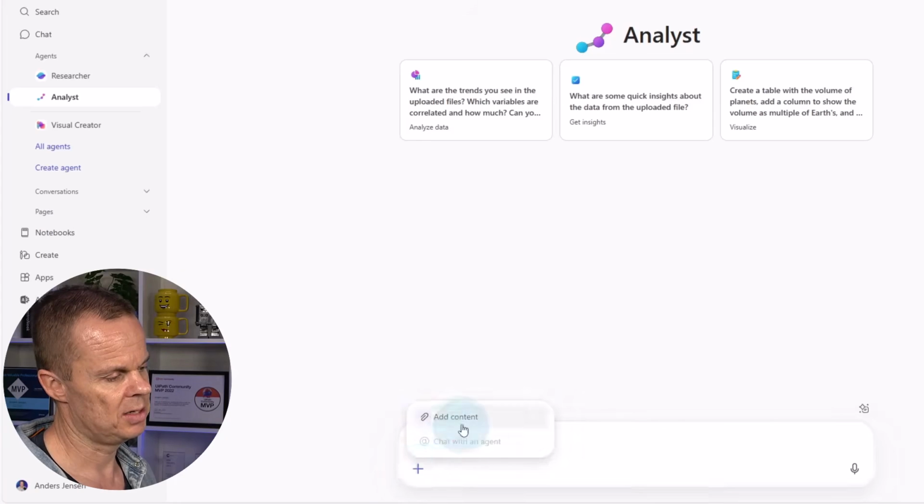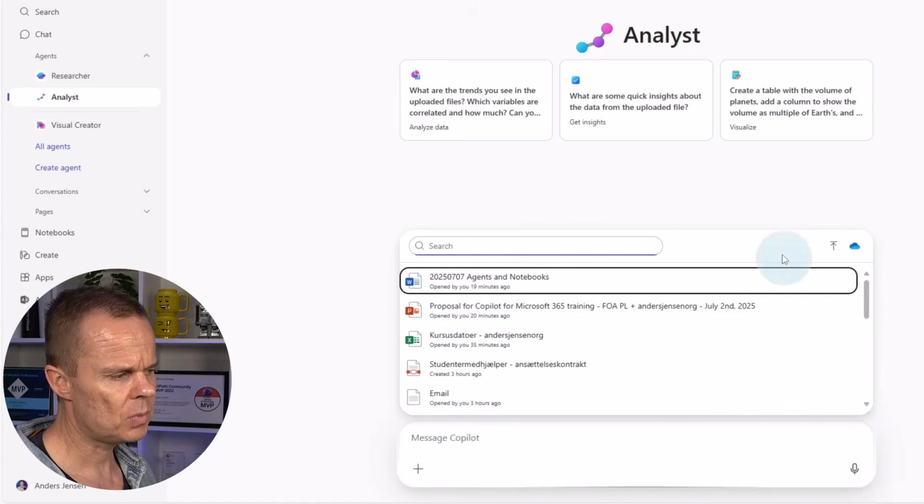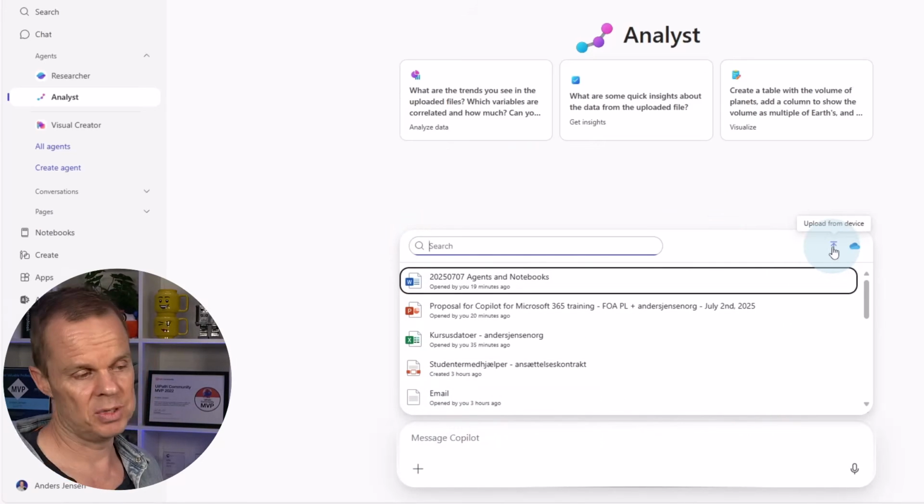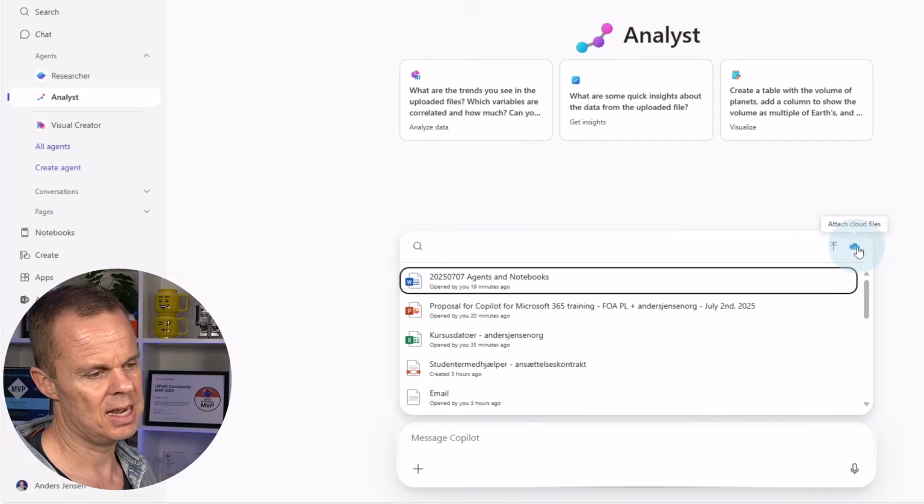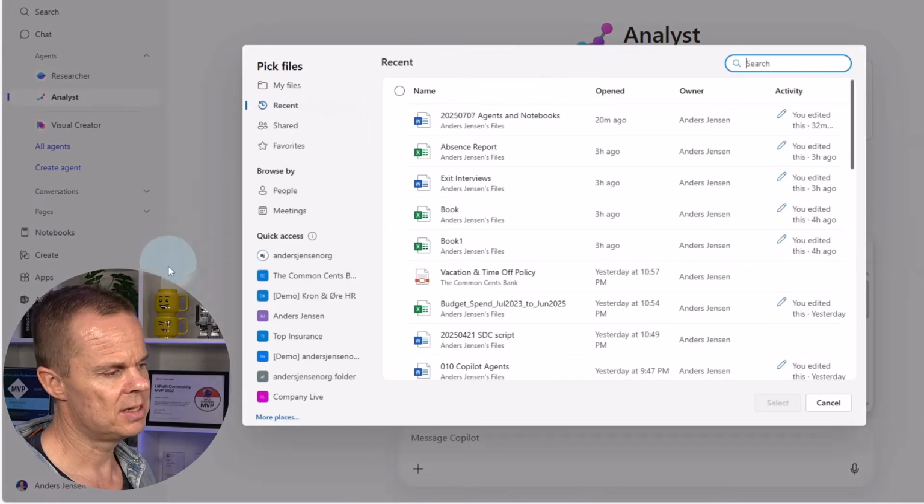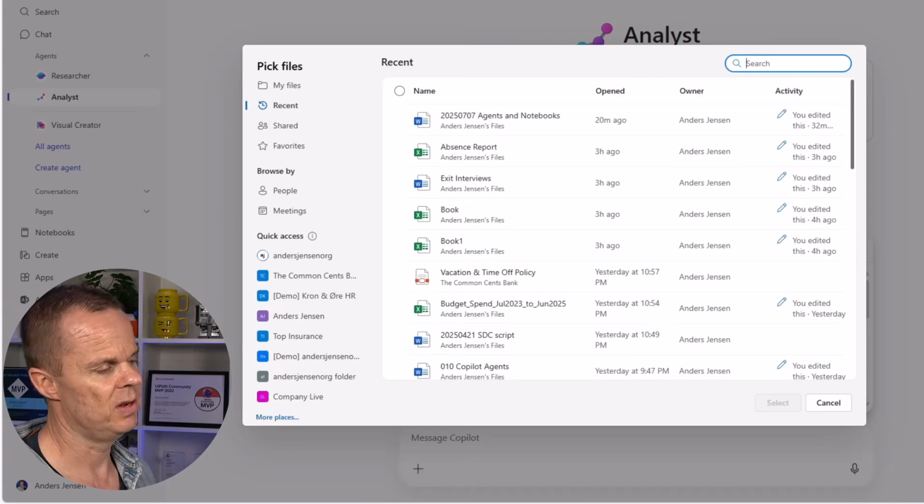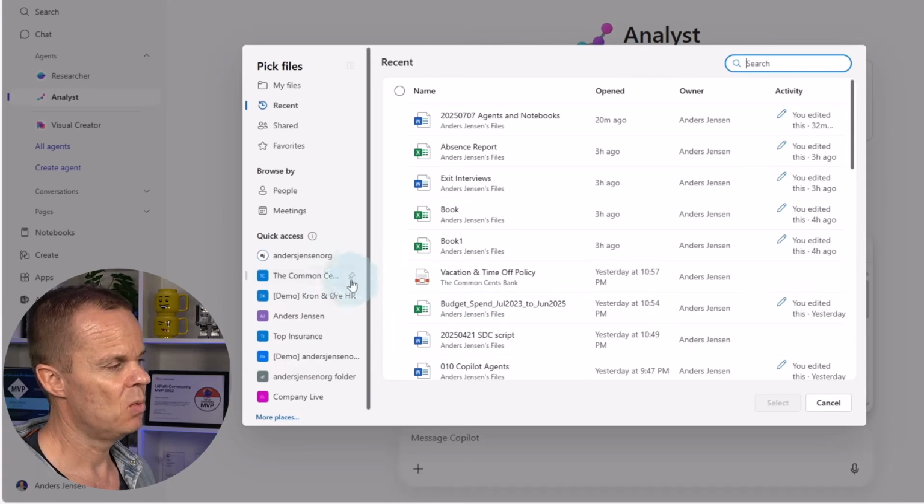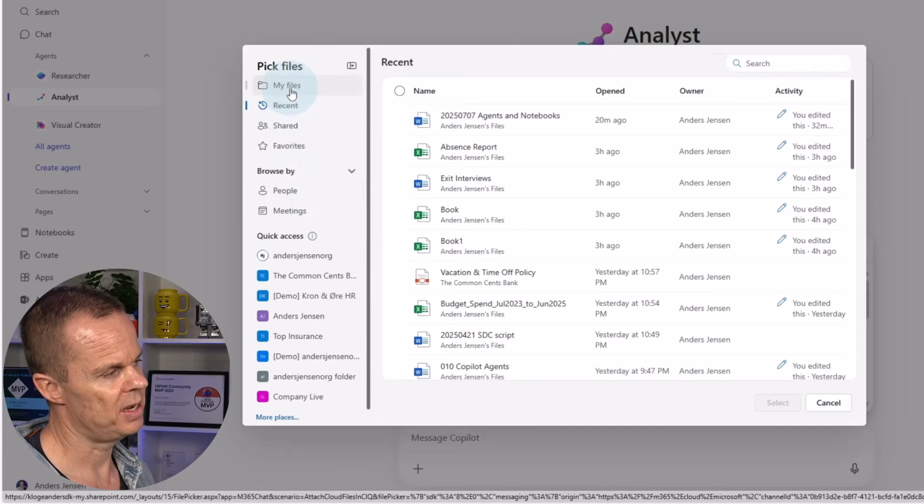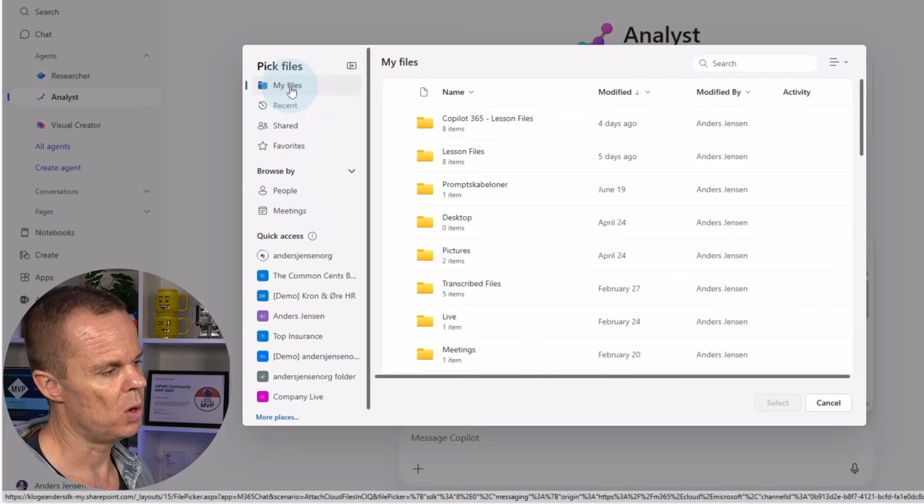If I click plus here and say add content, these are my recent documents in the Microsoft Cloud. I can choose to upload from this device, or as I prefer, click this attach cloud files. These are all my cloud files in the Microsoft 365 universe. So SharePoint sites, OneDrive, meetings, and people. If I go up to my files, I come to my OneDrive, the root of my OneDrive.